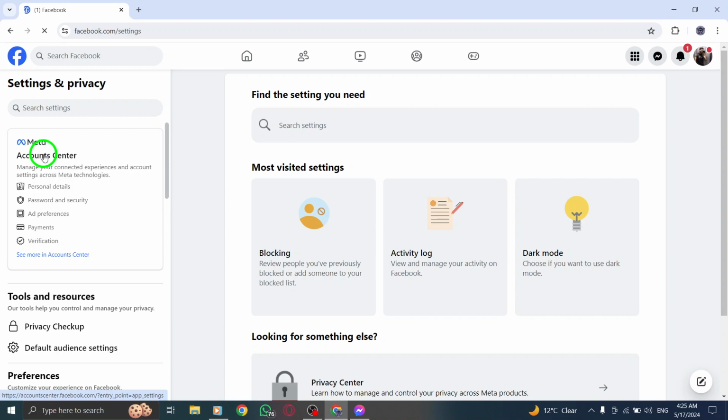From the account management settings, find and select Deactivate your account. This option will guide you through the process of deactivating your Messenger account. Follow the on-screen instructions to confirm your decision to deactivate your account. You may need to provide additional information or complete certain steps to finalize the account deactivation process.